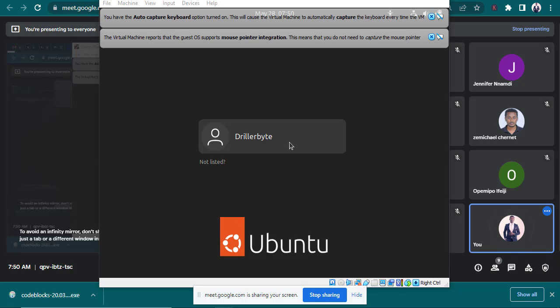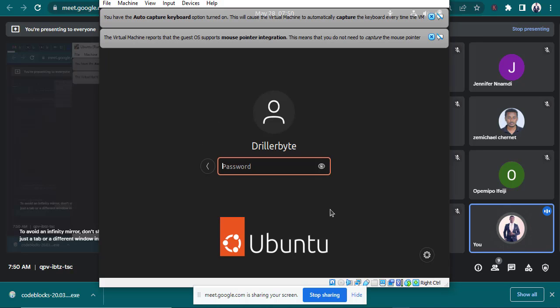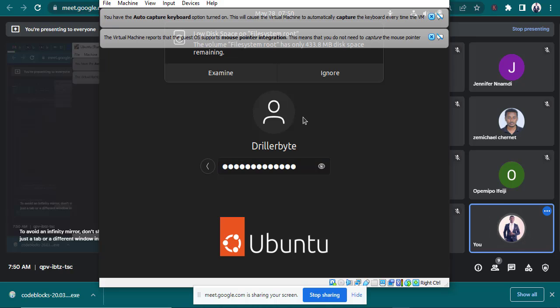So this is my virtual machine. I have to put in my password, okay, and once I hit enter, it's going to open. You don't need Windows Store to download this, okay? Ignore.